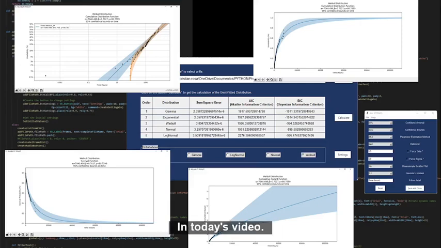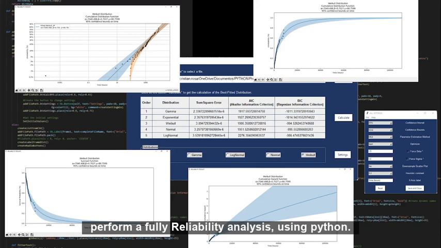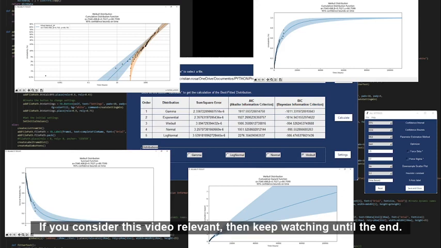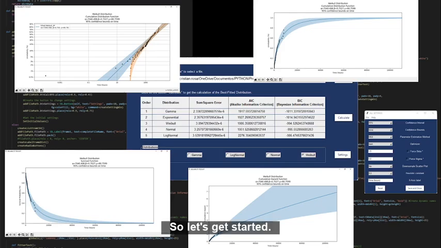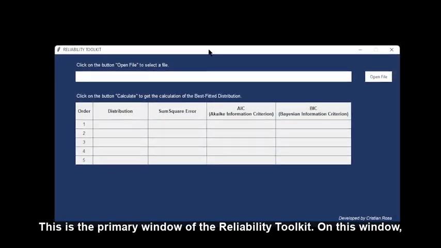In today's video, I'm gonna present the first application that I have created to perform a full reliability analysis using Python. If you consider this video relevant, then keep watching until the end. So let's get started. This is the primary window of the Reliability Toolkit.